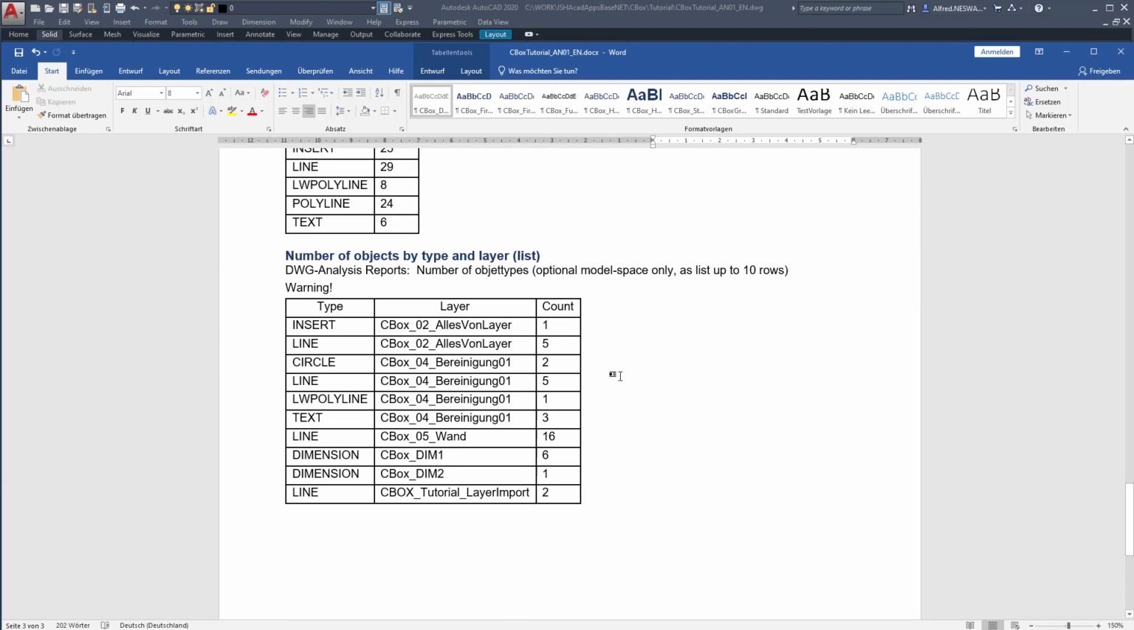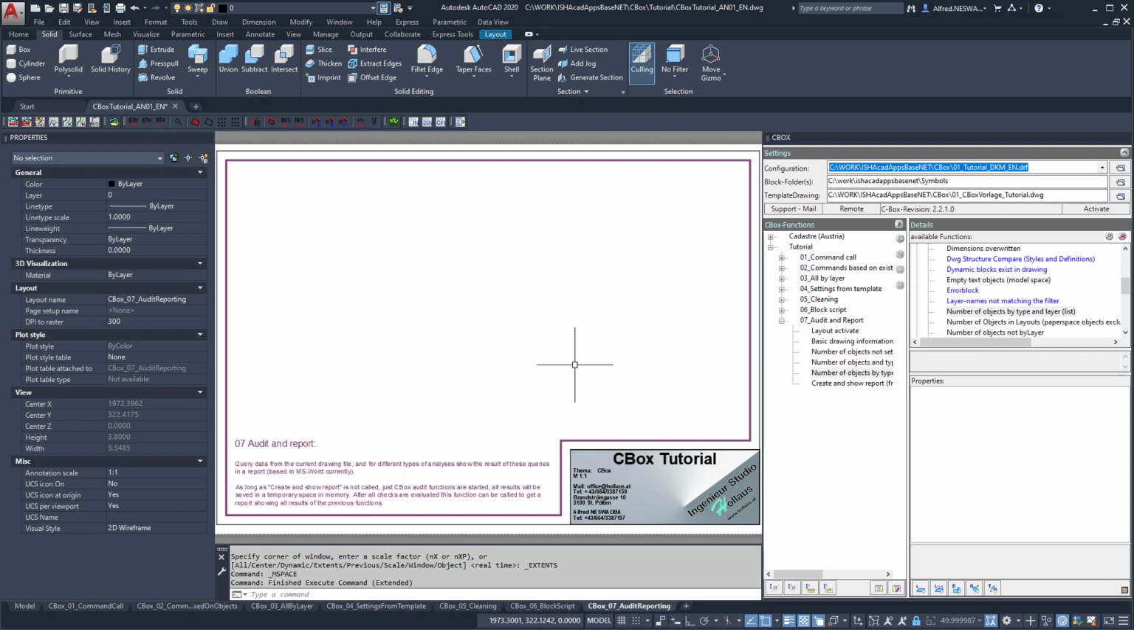We see we have some insertions, one insertion on that layer. We have 5 lines on that layer. We have 2 circles on this layer. We have 5 lines on that layer. And so we have an overview of all objects on CBox layers, and we can see if the drawing structure that is defined is done okay, or if we are getting errors inside the drawing. And that's quite easy.